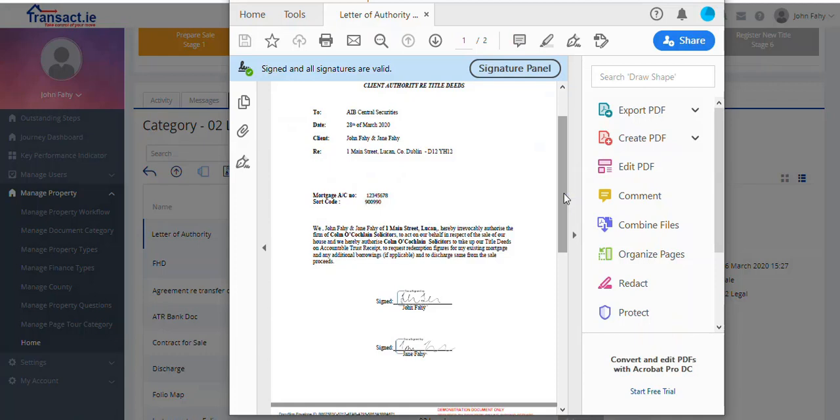And that can then be sent straight across to the bank. We do have access into the banks where all of this stuff can be emailed across. So the letter of authority and the QED can go together, emailed into the bank, and the documents will be sent out to you.